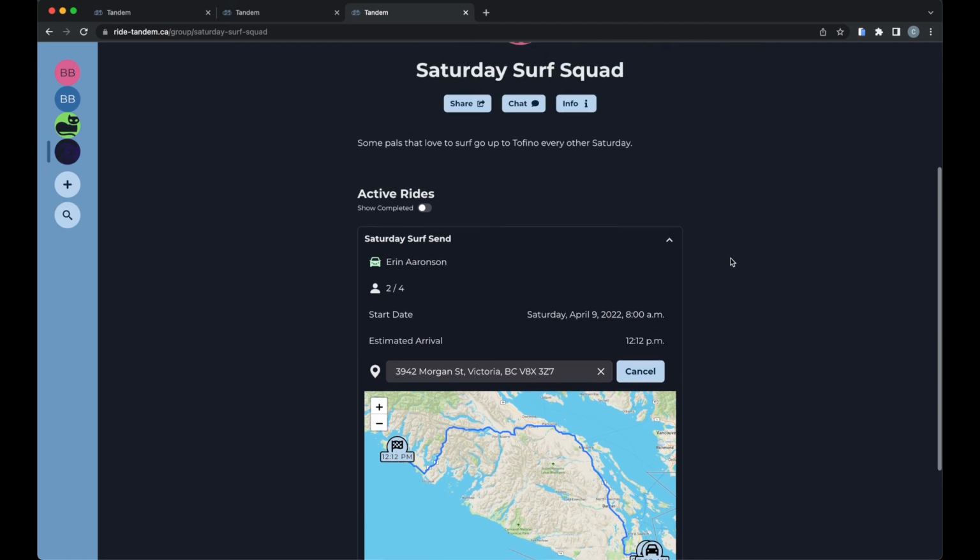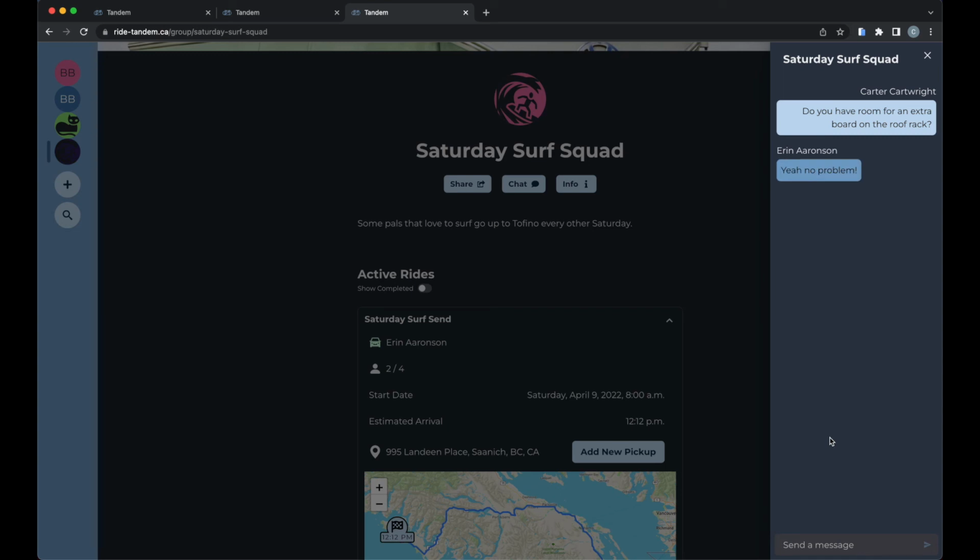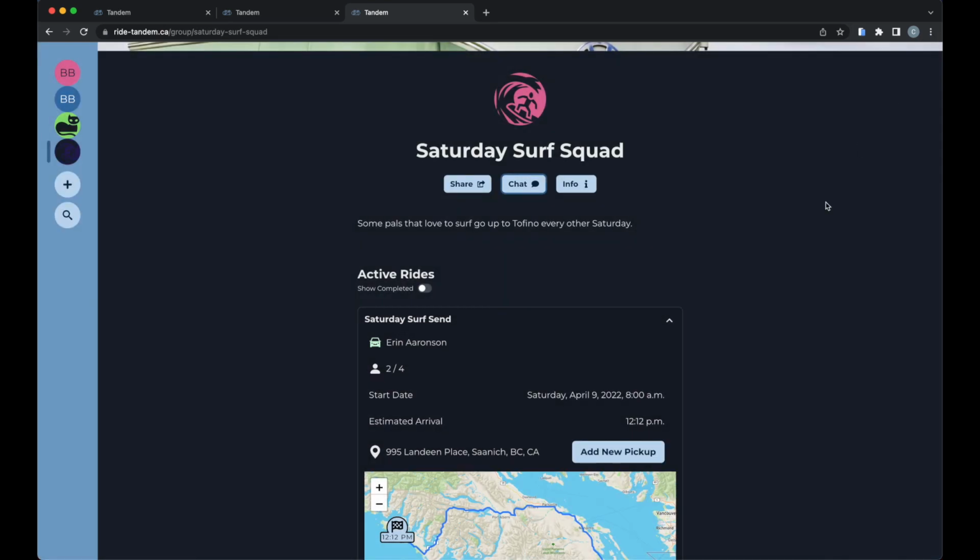Now that I've joined, I've also got an extra surfboard to bring, so I've got to go ask and see if they've got room on top of the roof rack for my surfboard. Hopefully they do, so I can bring my own board. Fantastic, they do, and now I've joined the ride, and hopefully I'm going up this weekend.